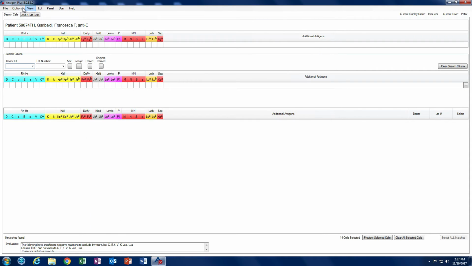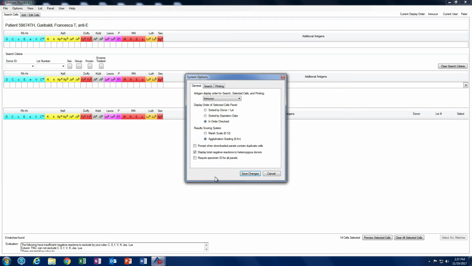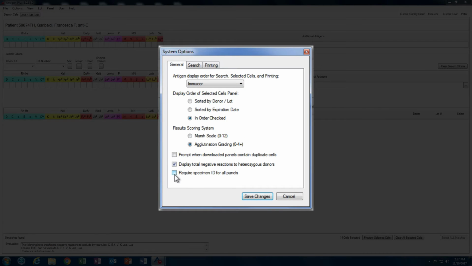Require specimen ID for all panels. Normally, a specimen ID or accession number is required only if it is entered on a worksheet in an individual session. If you wish to ensure that it is used for all workups, this feature is for you.